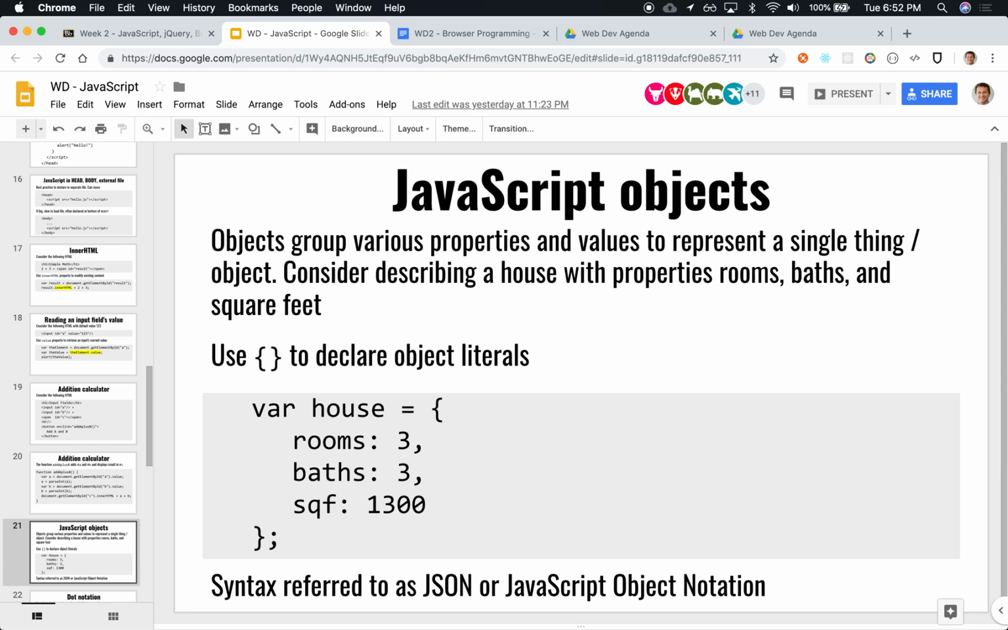In this case, it's a house. It has rooms, bath, and square feet. But one of the attributes could be address, and that address could be another object inside of the house. Each one could be street, zip, city or town, state, and whatnot. And you can contain arrays and objects as arbitrarily as you want. The notation is called JSON.